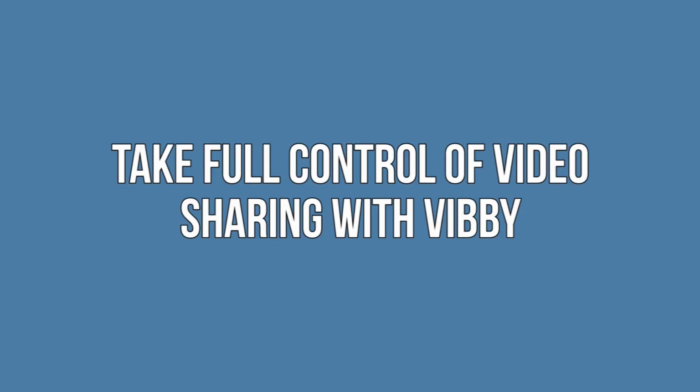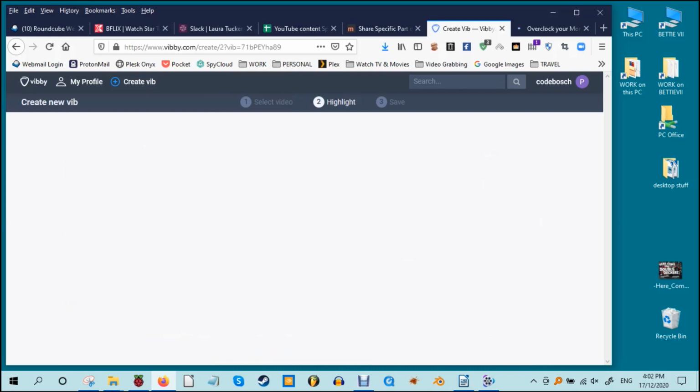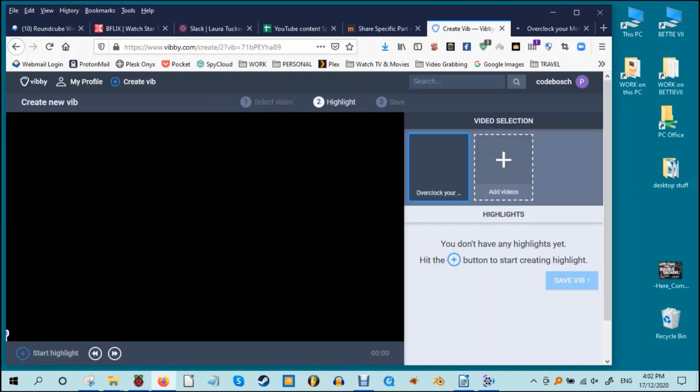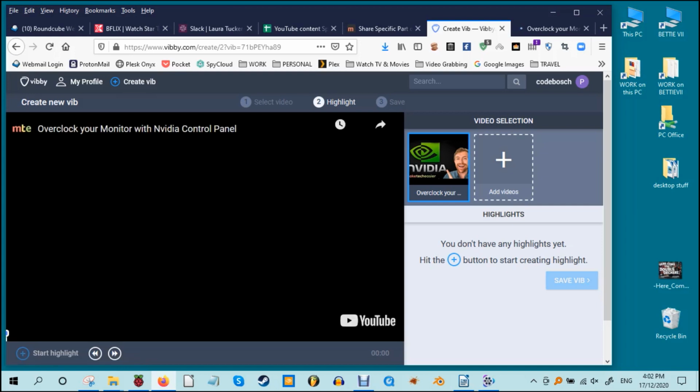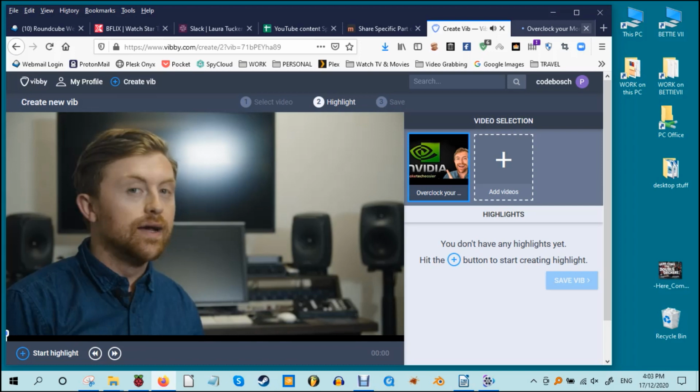Take full control of video sharing with Vibi. The above methods are easy and quick, but they're also pretty limited. If you want more control over the video sharing experience, you may want to try out a third-party tool called Vibi. Vibi is a website that allows you to share specific parts of videos from other platforms, including Vimeo, Twitch, and YouTube. This includes clipping multiple highlights from a single video ready to share with others.